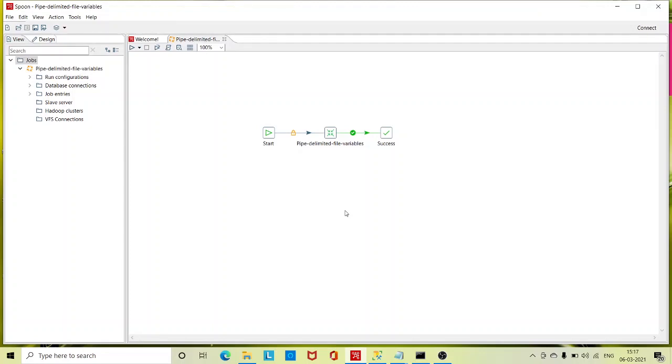Today we are going to discuss how to call a job using command prompt. I have a job which I have designed. In this job I have one transformation. I have a start component and a success component.